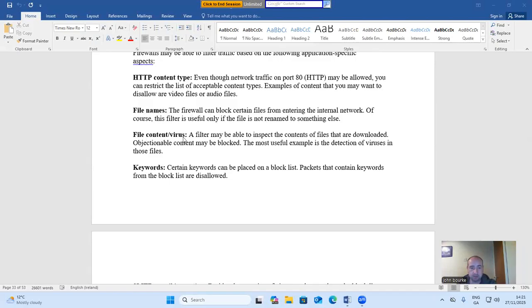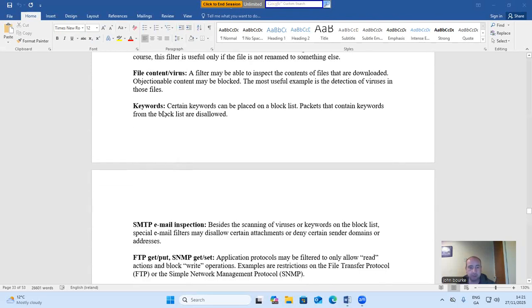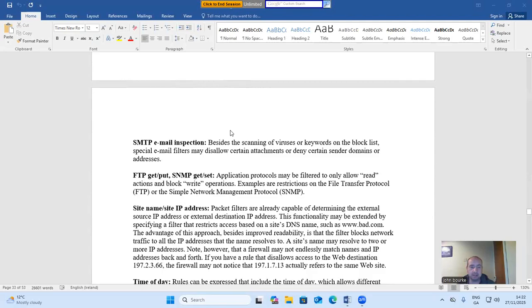File content/virus. A filter may be able to inspect the contents of files that are downloaded. Objectionable content may be blocked. The most useful example is the detection of viruses in those files. Keywords. Certain keywords can be placed on a block list. Packets that contain keywords from the block list are disallowed.